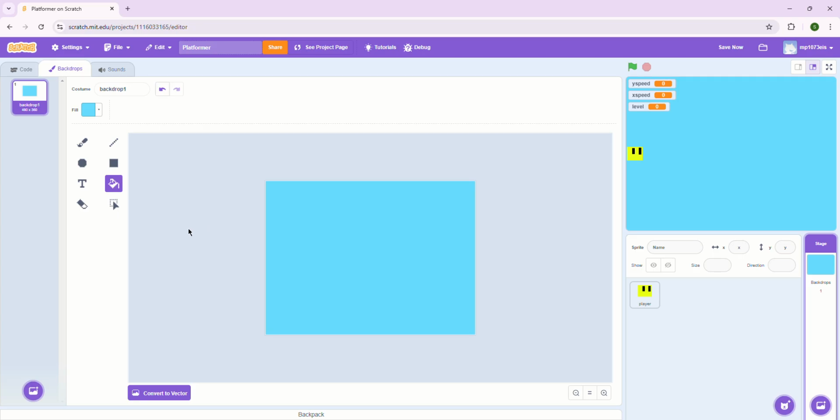Then we're going to select the rectangle tool and we're going to make a brown. So this one is going to be 11, 60, and 60. And we're going to just draw a simple thing over here, okay? It's not that hard. And then we're going to make a green one now.